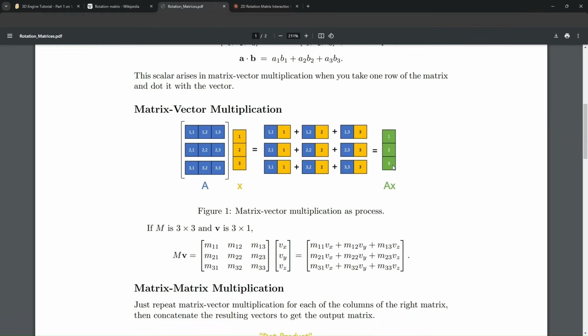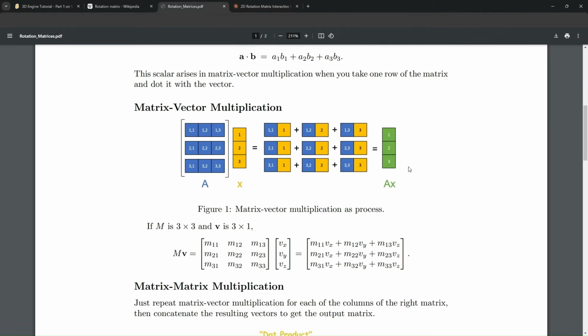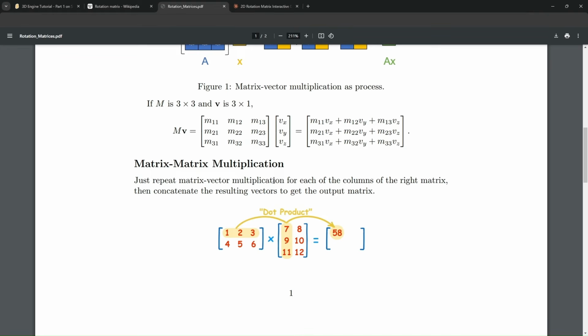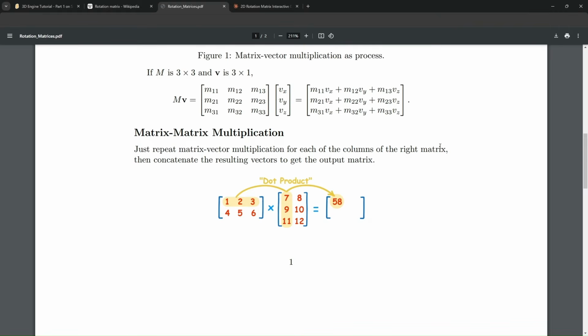Then the final operation we need to understand rotation matrices is the matrix-matrix multiplication. And really all a matrix-matrix multiplication is an extension of the matrix vector multiplication. So to get one column of the resulting matrix, you do a matrix vector multiplication, you get that column, and then you just move on to the next column and repeat it. And that's literally all there is. Okay, so that's our vectors and matrices crash course done. Now we can move on to rotations.